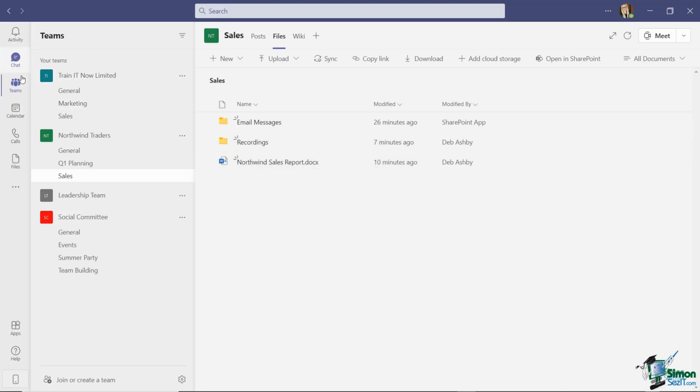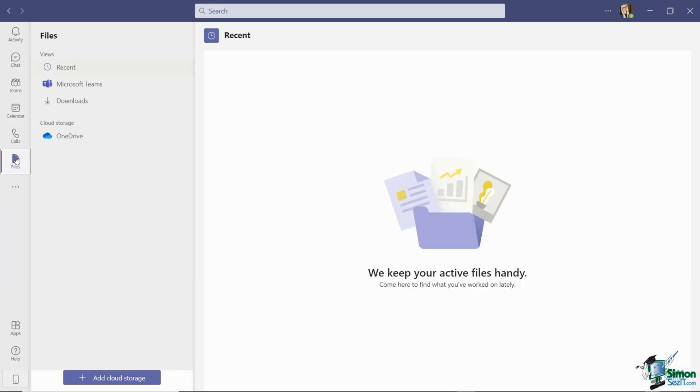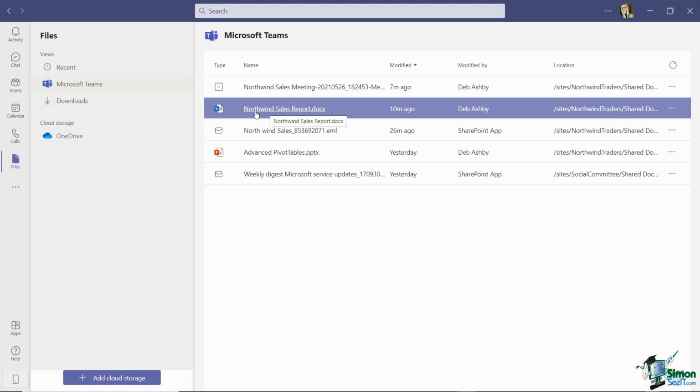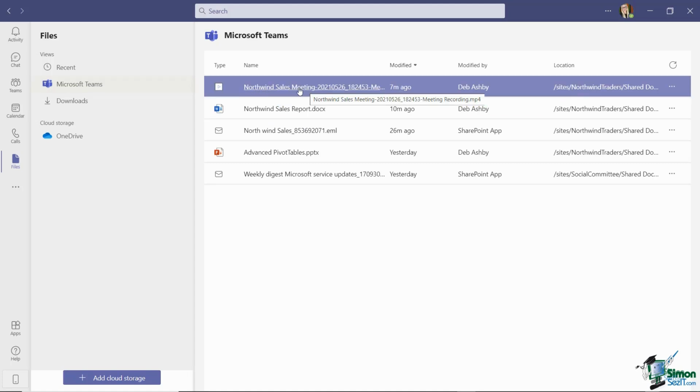If I go across to the left-hand menu and click on Files from over here, this is basically going to show me all of the files that I've shared across Microsoft Teams. And what can we see here at the top? Well, we can see again that Word document that I shared, Northwind Sales Report, but also I have a copy of the meeting recording in here as well. And you can see that that is just an MP4 file, which I can click on and listen back to.